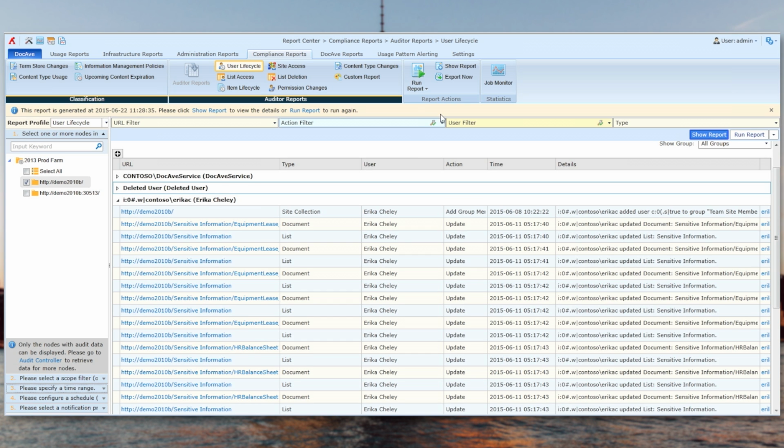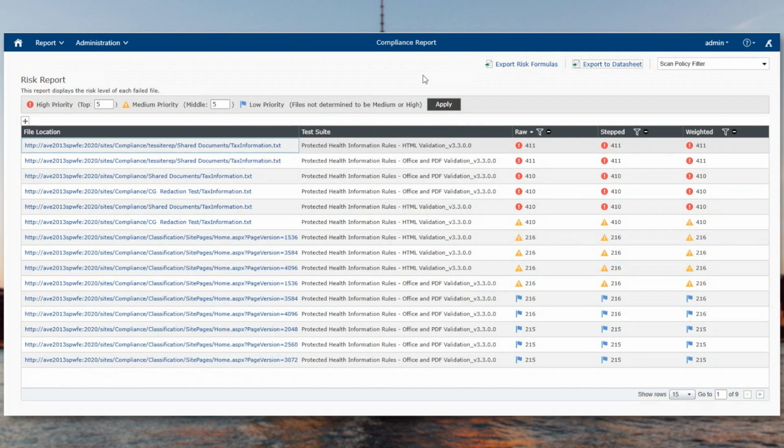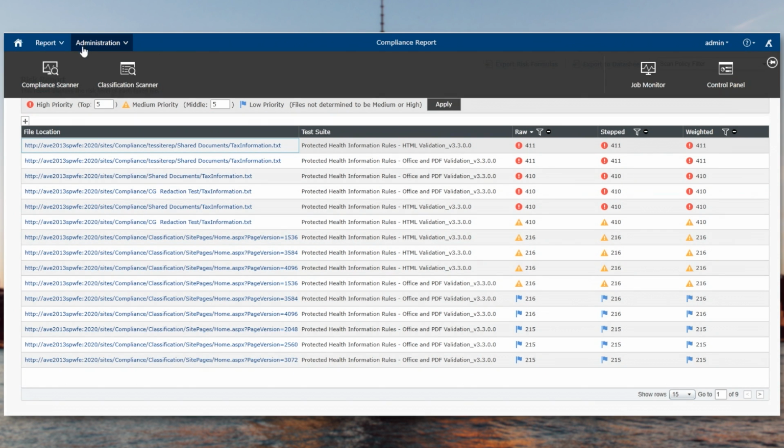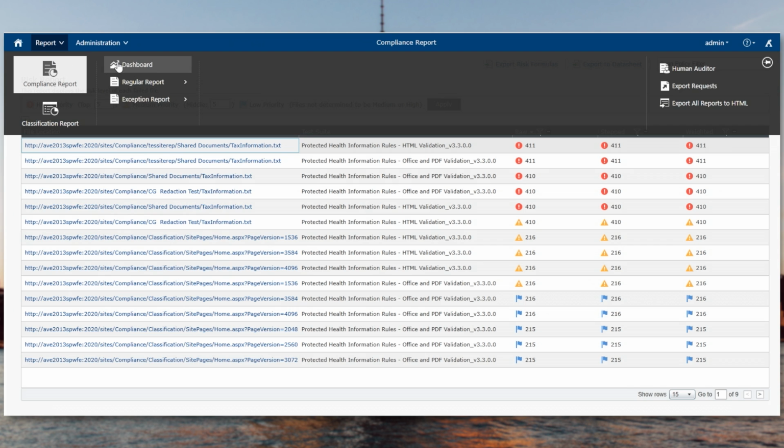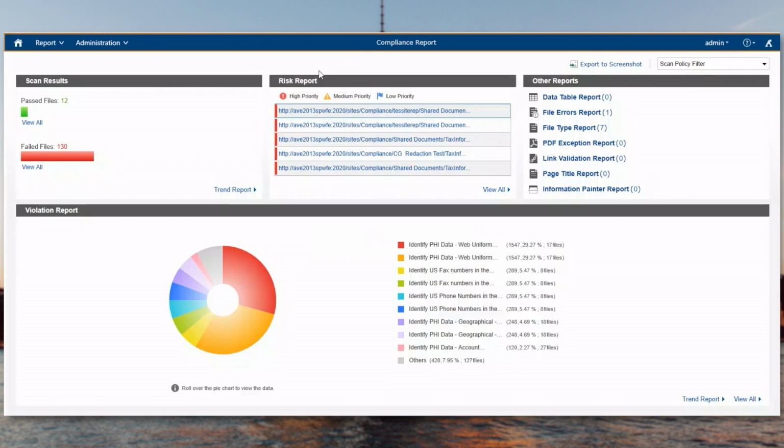So this should give you a full risk assessment of your SharePoint environment through using especially the Compliance Guardian compliance reports, supported by the rich permissions information that we can get from DocAv.